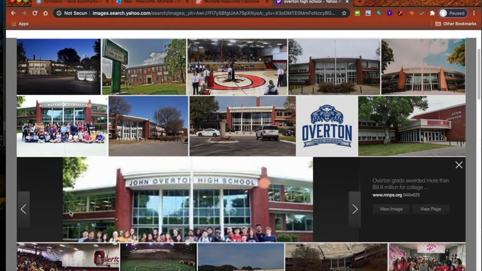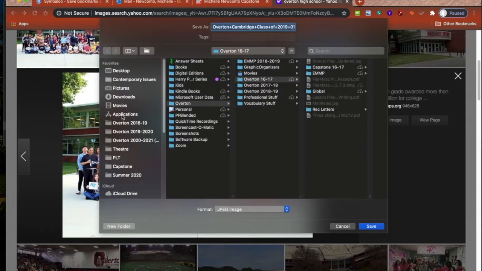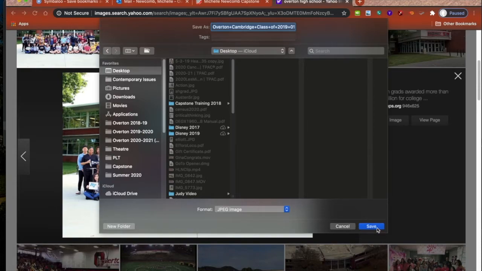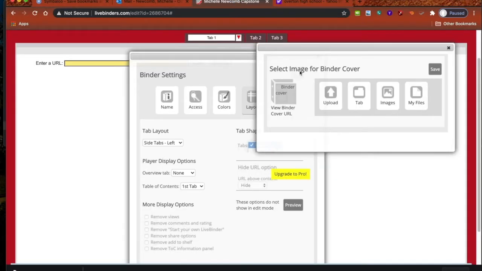So what happens is when you pick a photo like this one, it's going to crop out the edges, and it's going to only show the center of that photo, which I really don't mind with this photo because look, it's got kids and it's got John Overton High School, and I hate it for these kids over here and these kids over here, but it's going to give me what I need. So I'm going to right click and save that image. Overton Cambridge class. Okay. So I'm going to save that image on my computer, and then I'm going to come back over here and I'm going to upload it.